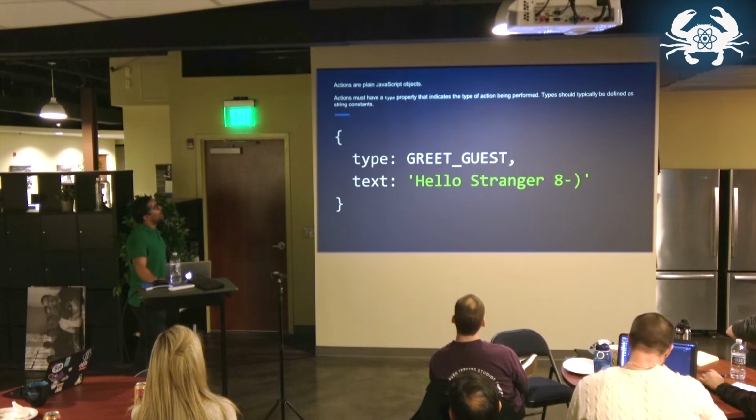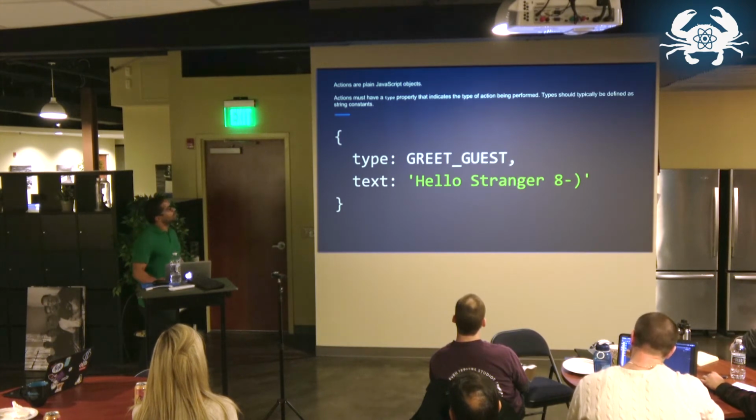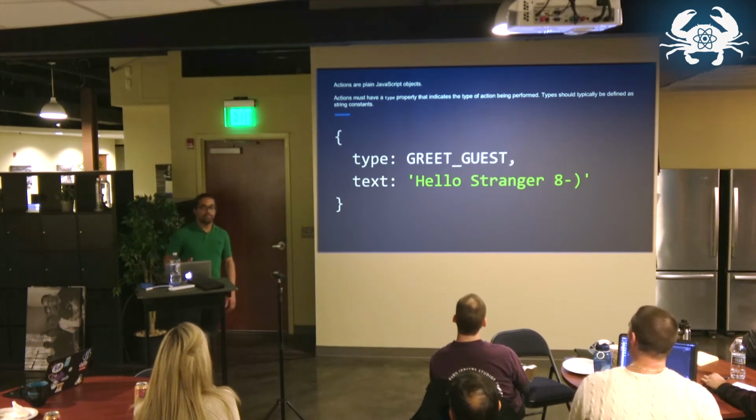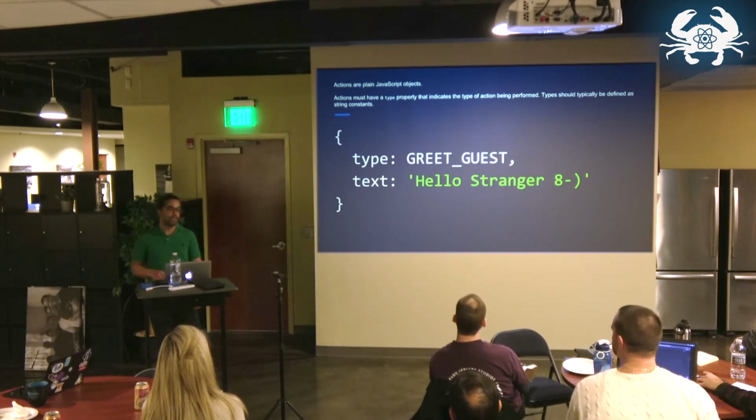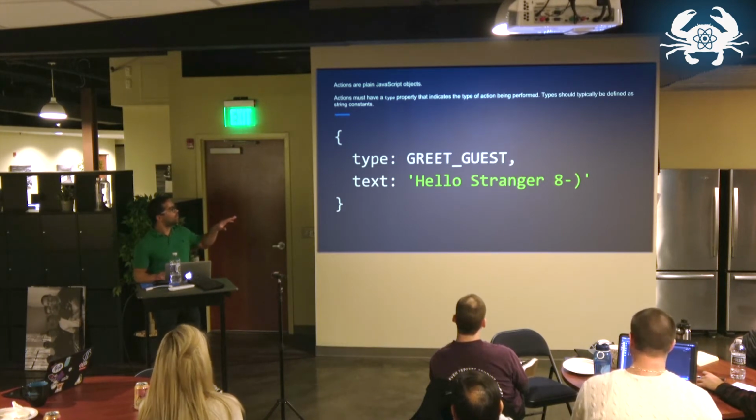So a little bit more about actions. The actions are just JavaScript objects as well, but you just need a type as a key-value pair. That's the only thing that's required. So here's a basic one. Just the type is greet guest, and then say hello.